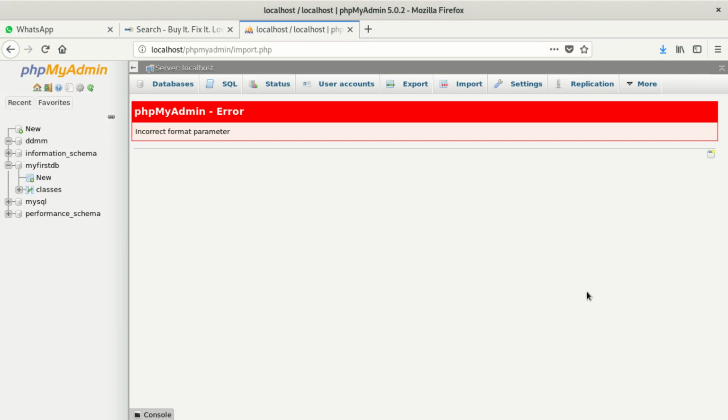After that, you see the error say phpMyAdmin error, incorrect format, parameter. So we're facing this problem, and I've been trying to find out on the internet to see what's the problem here. So we got something we got to try and see if it can help us.